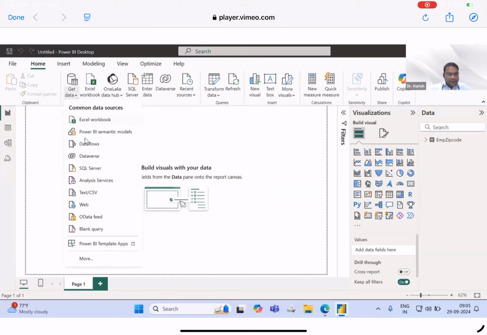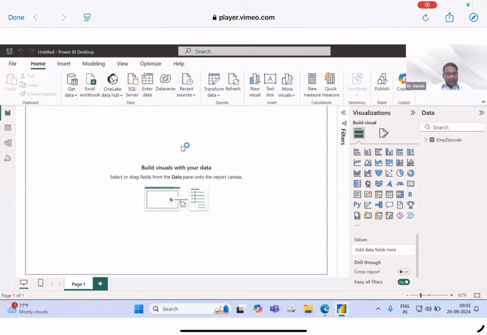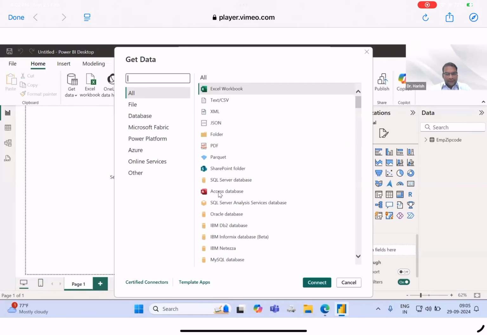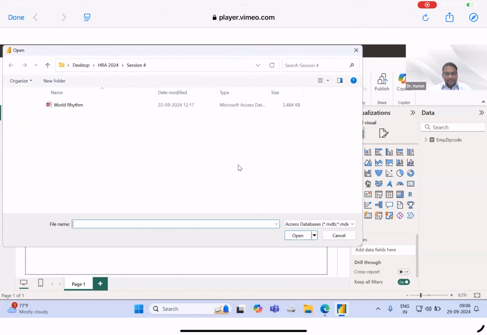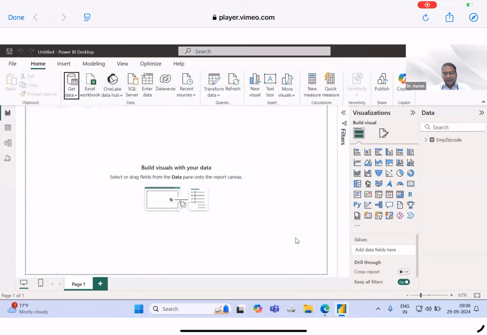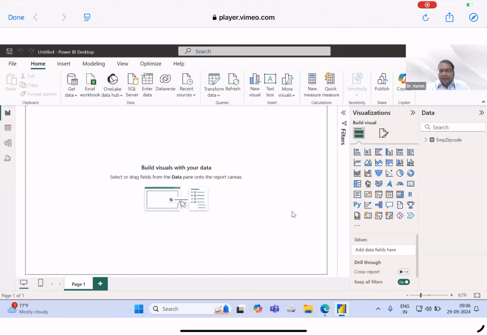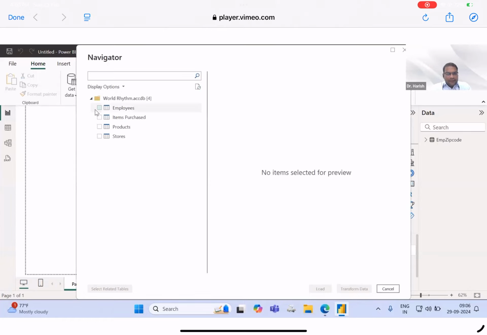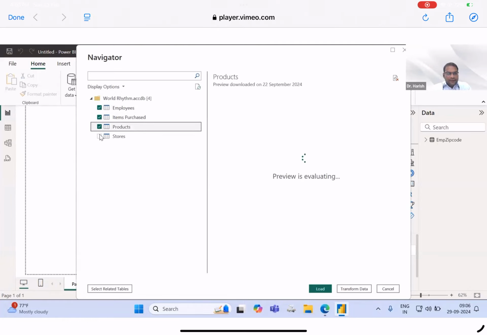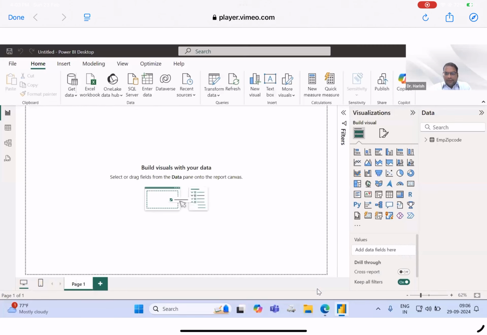Let me upload another file as well. If you remember, another file was in MS Access. No need to worry if it is not installed on your system, I will open that file directly in Power BI. So let me connect with MS Access as well. I am uploading the World Rhythm file here. And if you remember, another file was in CSV format, 2 years of revenue. Let me upload that one also after this. So just tick all 4 files and load.